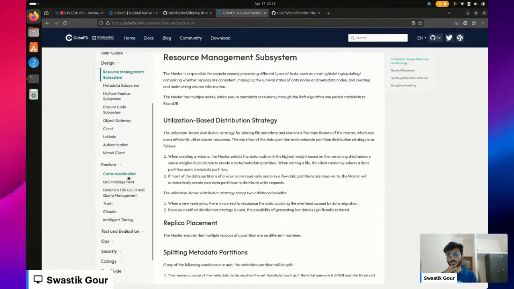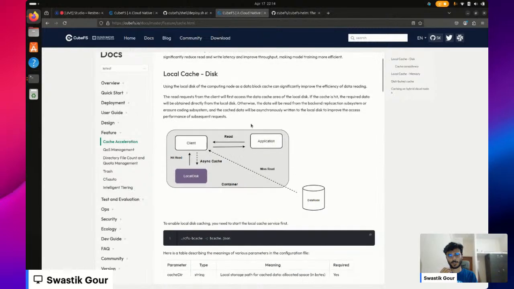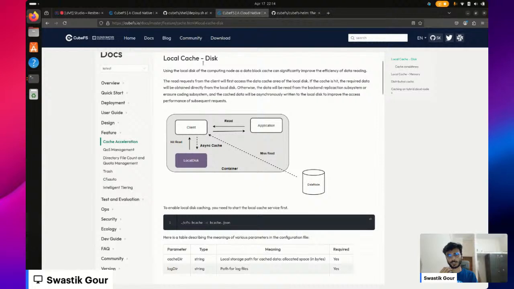Features, caching acceleration. If you're developing an application similar to AI model training and need to repetitively read the same batch of data to train the model, it is highly recommended to use CubeFS cache acceleration. Local cache disk: using the local cache disk of the compute node as a data block cache can significantly improve the efficiency of data reading. The read request from the client will first access the data cache area of the local. So basically, the read request first goes to the data cache area.